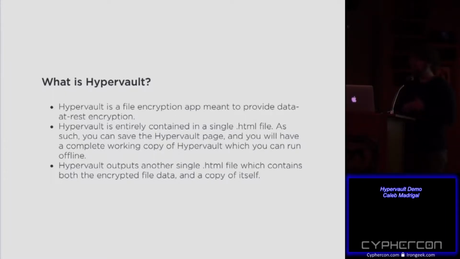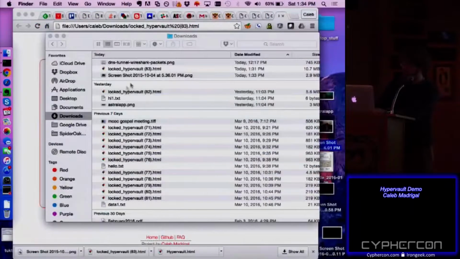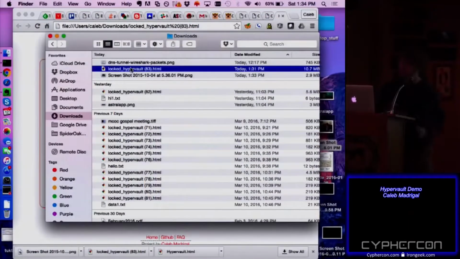Again, what it is, it's a file encryption app. And one of the things about it that's kind of unique and different is it packages, if you look back at the file that it outputted, the locked vault, this file contains both the entire Hypervault app itself as well as your encrypted file data. So if you go in there and look at it, you'd see your encrypted file data in a variable and then just the software to decrypt it. This has a couple nice advantages. One of them is you never have to worry about your software getting out of date.